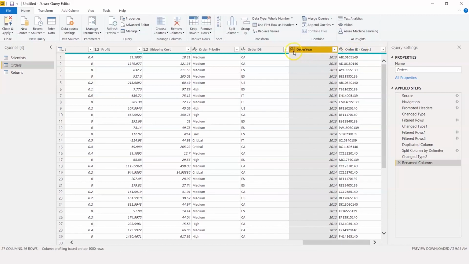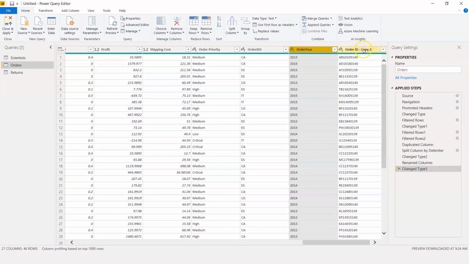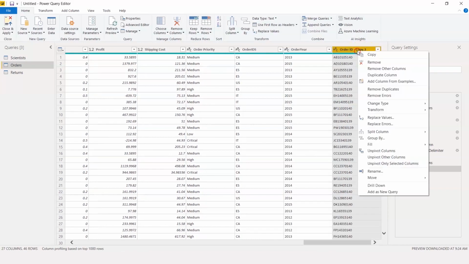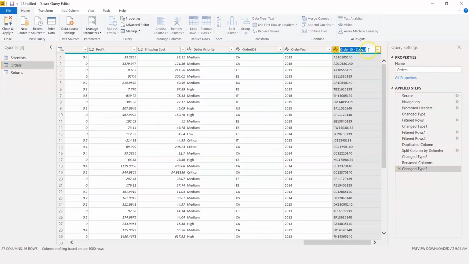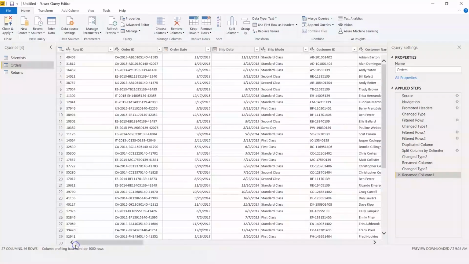So we can again change this to string. And here you have the order ID. So let's rename this one, and let's call it order number, right? So we are seeing all the steps which we have added here. We just split the data based on the delimiter, and we have now 3 new columns which have got added to our existing data, which was already filtered.